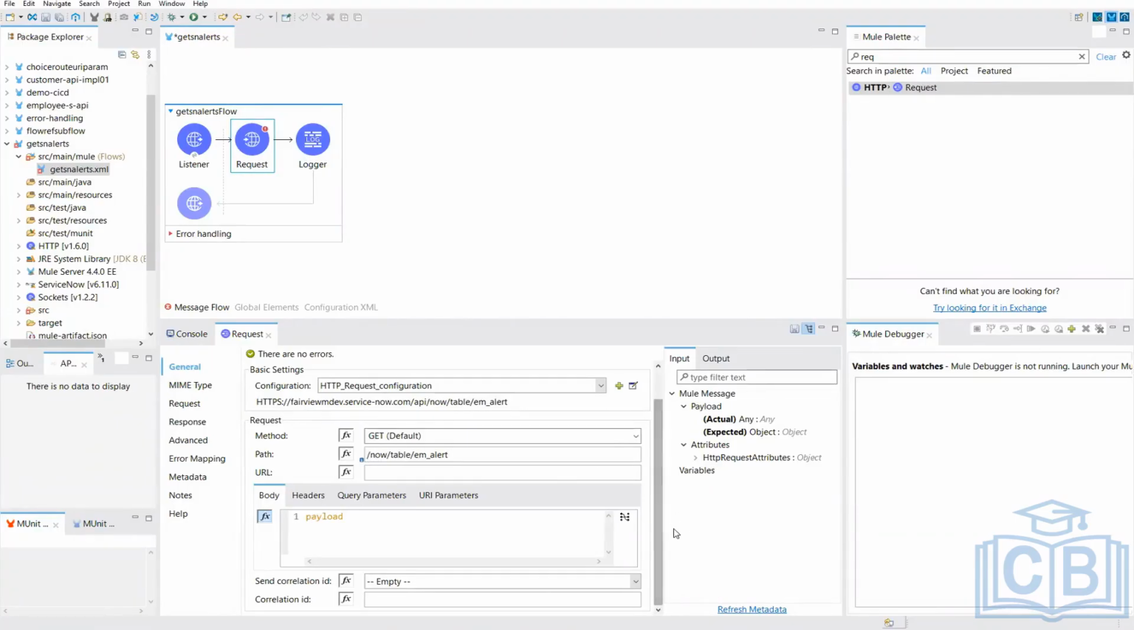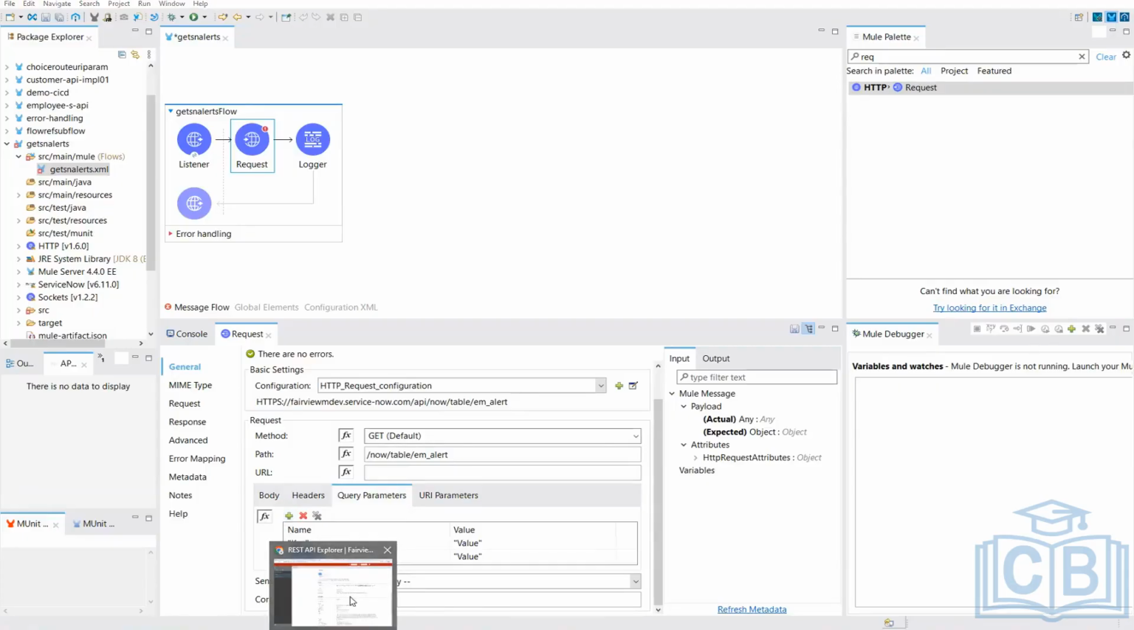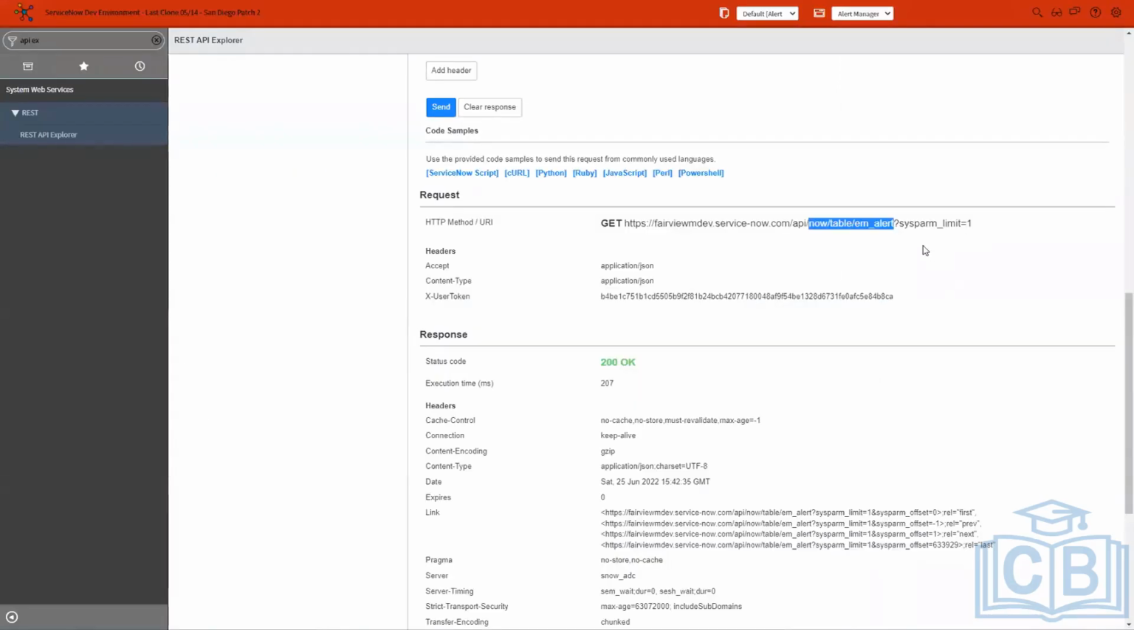Now click on the query parameters tab over here. Again, click on the query parameter tab. Down below you can see it. Click on that and you need to add two query parameters. Go to your REST API Explorer platform. There are two query parameters passed, only one query parameter.